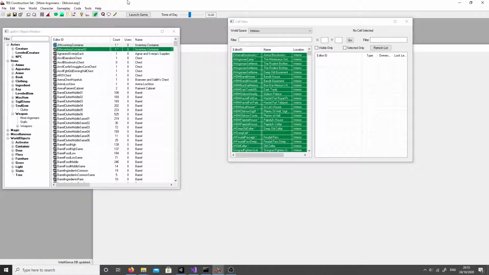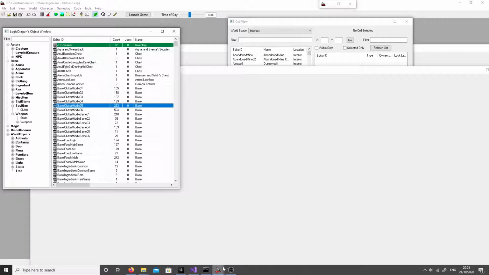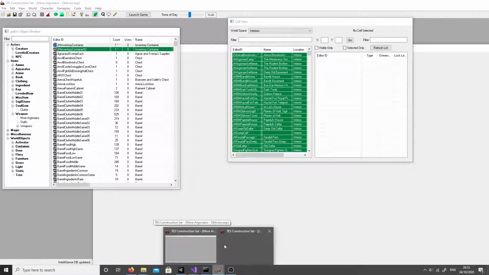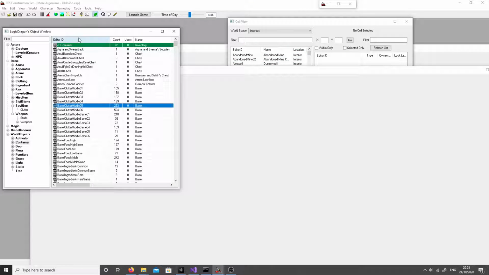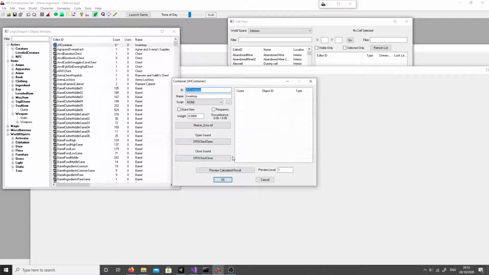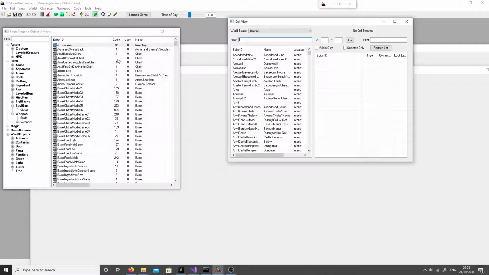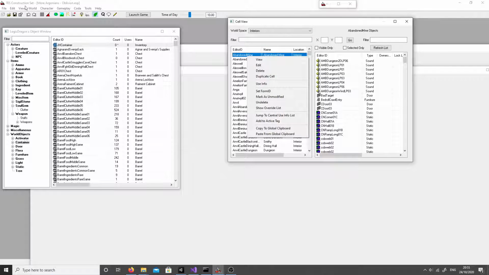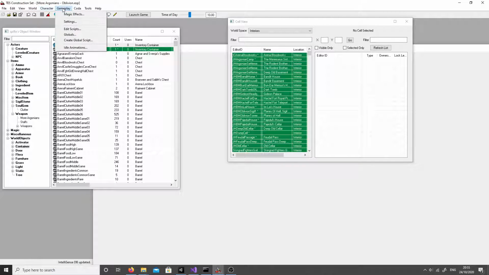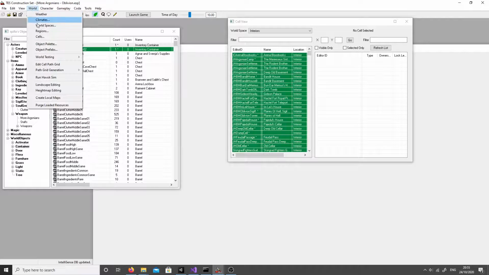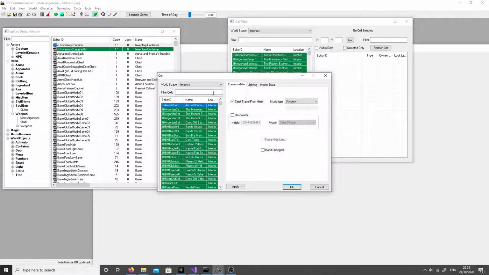And now we have to do... no, wait a minute, I'm always doing the wrong one. Let me just check. Now let's go into the world, and then go to cells.